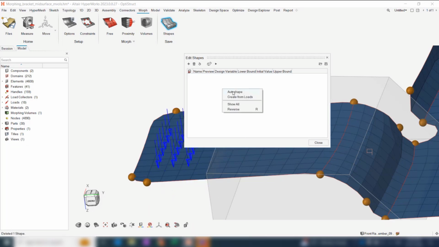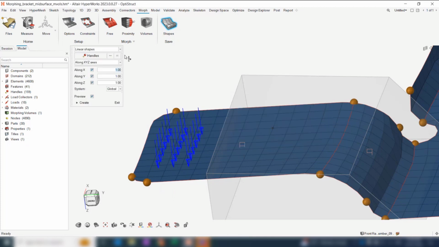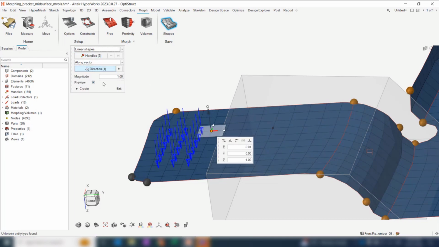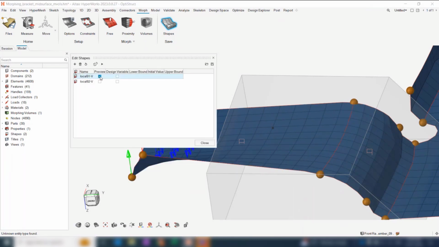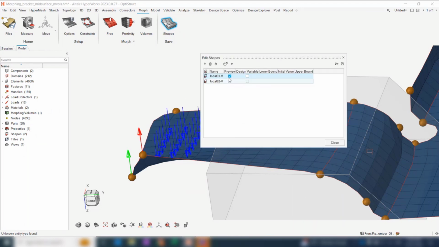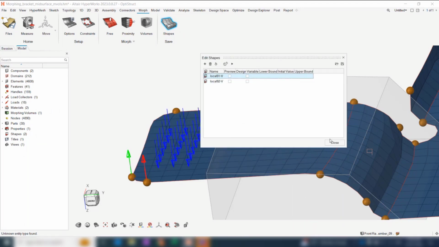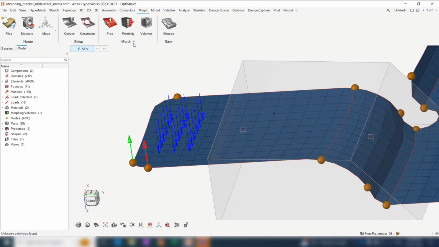I can also create auto shape. I can pick any handle, and then either I can go with an XYZ direction, or I can just go along a vector. I'll pick a vector, and then I can define the magnitude to that. I can create a shape out of it, and I can just animate that. So these are some of the context workflows.